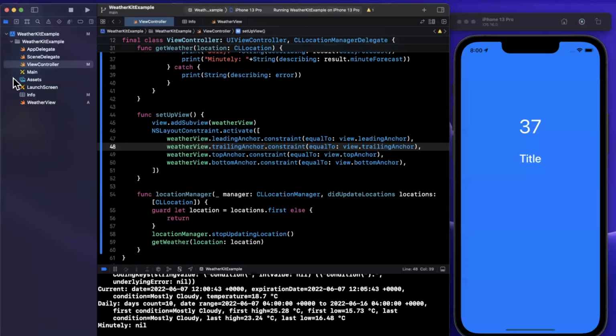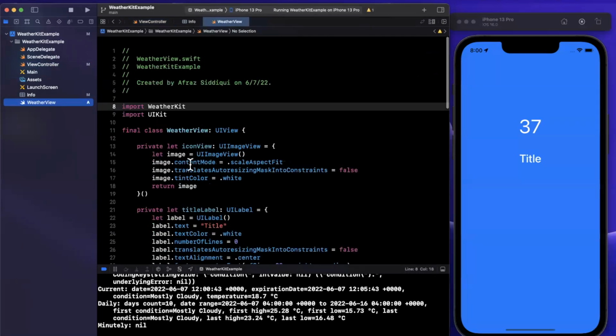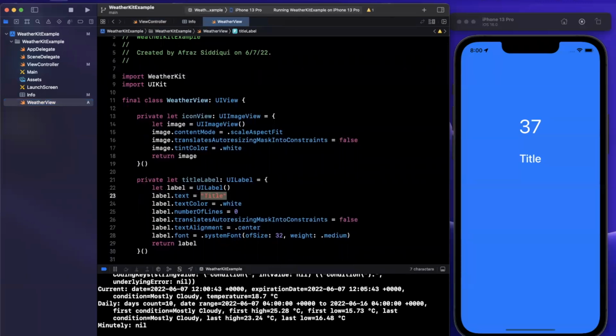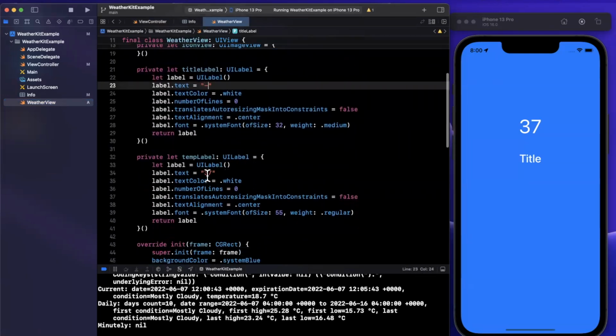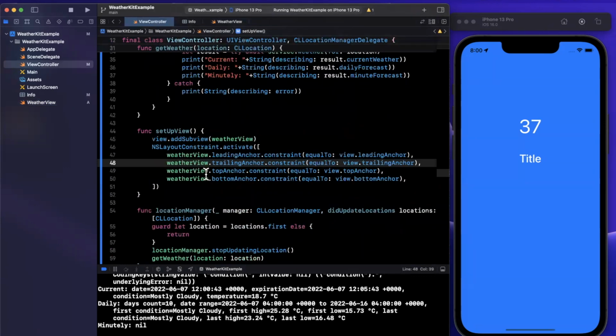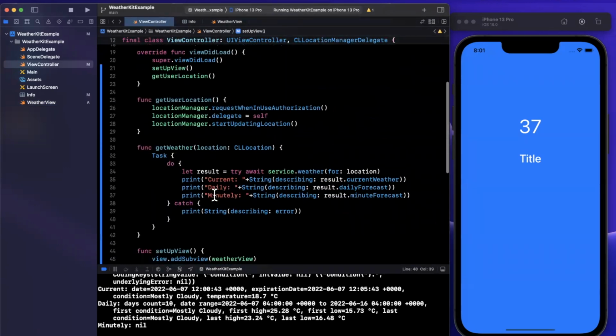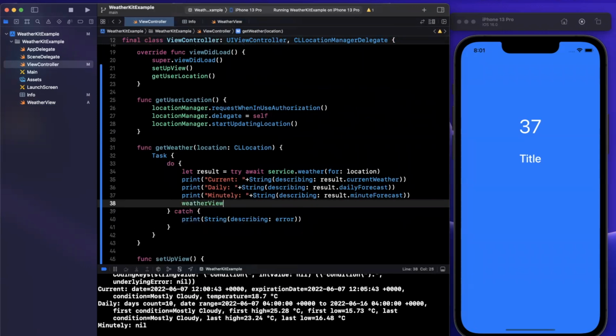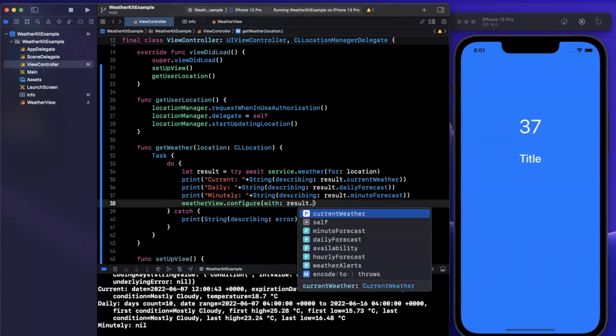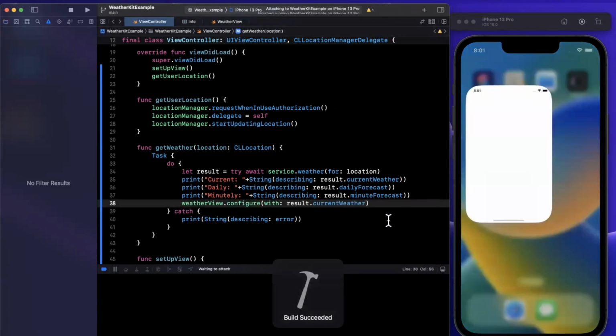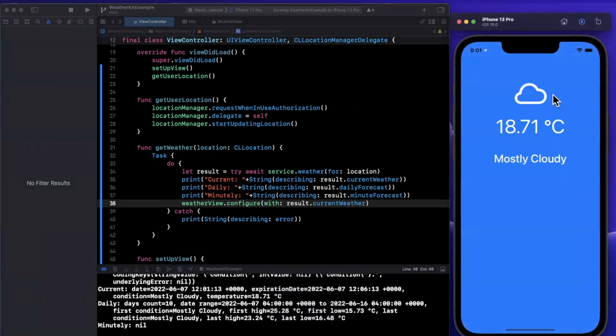And we have some default label values in there, so I'll jump into that view, and we'll just change these to be dashes so we don't actually see something there before we pass in data. And now that we have the weather back here, instead of just printing it, what we can do is say weatherView.configure with results, and we pass in the current weather. So just like that, we'll see the icon, we'll see 18.71 degrees Celsius, as well as the current condition. So it's literally that easy to get weather.